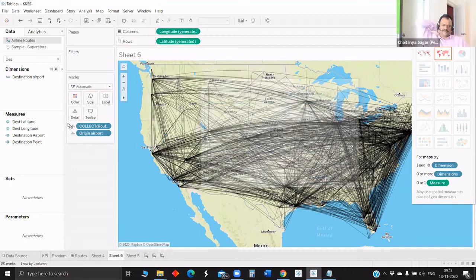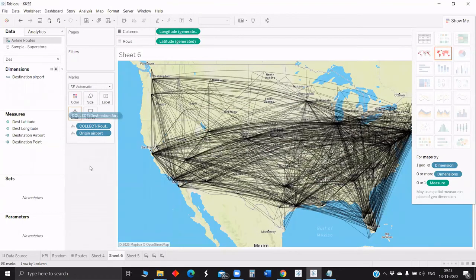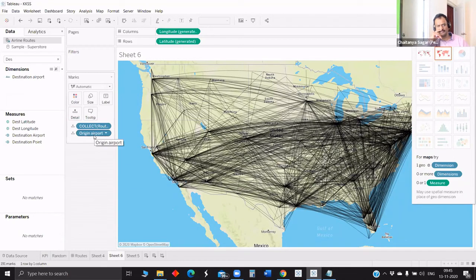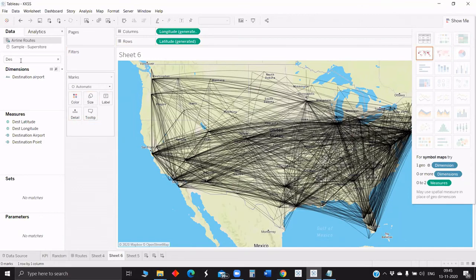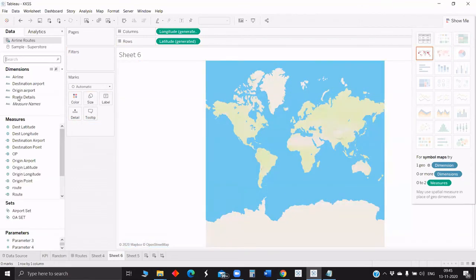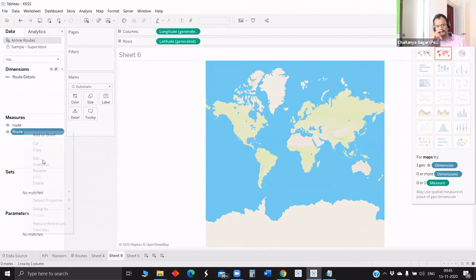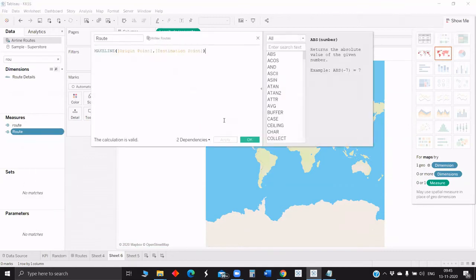So, Jairam, in between it changed, right? Did you go to a different sheet? No, it's the same sheet. Then how did it change? Did you apply some filters or something? No. So we have latitude and longitude, and we have created a field route, which is nothing but MAKELINE to make a line between the origin point and destination.